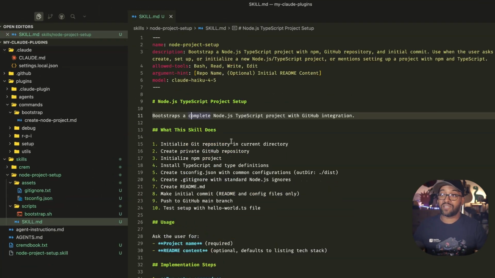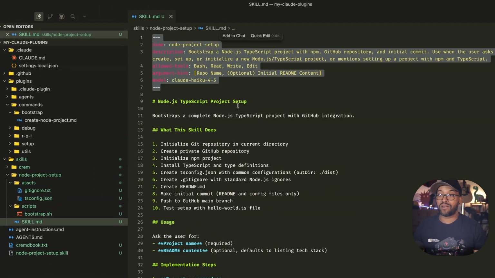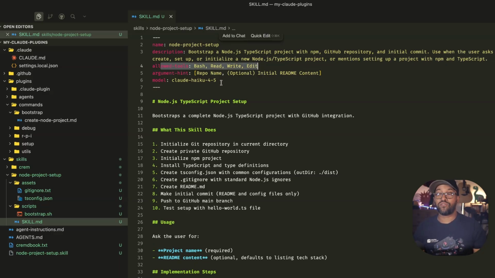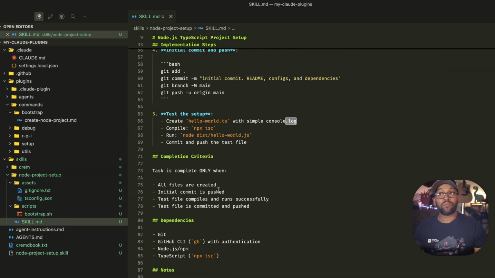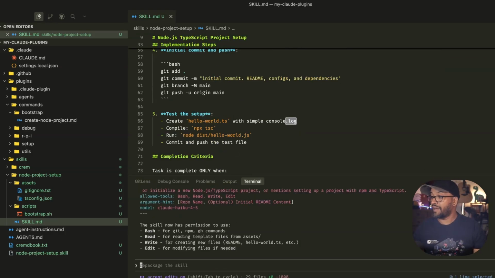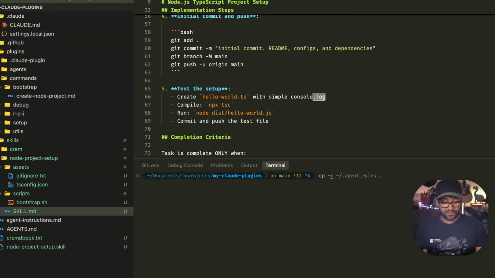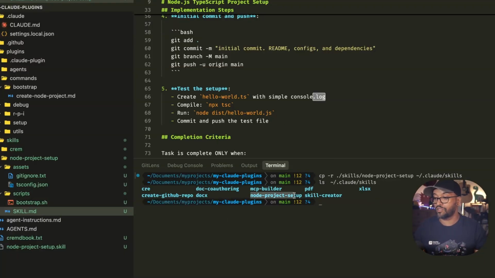This is all a skill is. And you can see it's updated the front matter for me. And it said these are the allowed tools. And now this is actually ready to use, right? So in order for me to install and use this, what I need to do is I need to copy this across to my skills folder. So I'm going to go copy recursive to my Claude skills directory. Okay. And now if I list this, I should see it there. Yep, there it is, create node project setup, right?